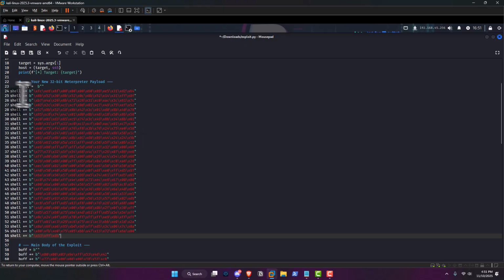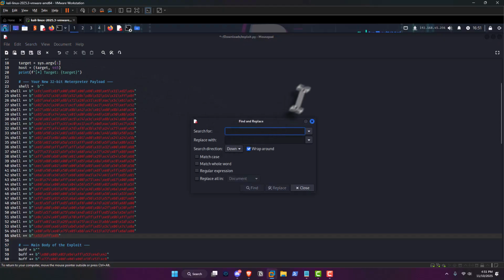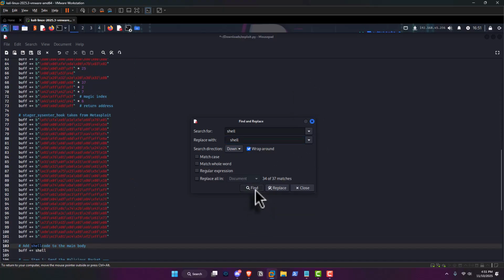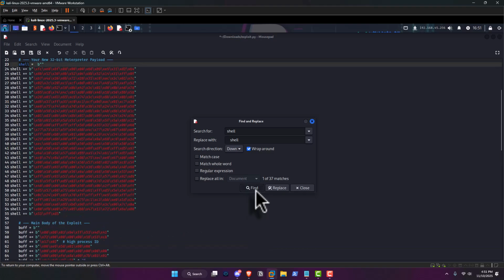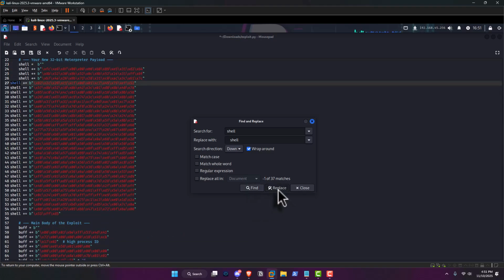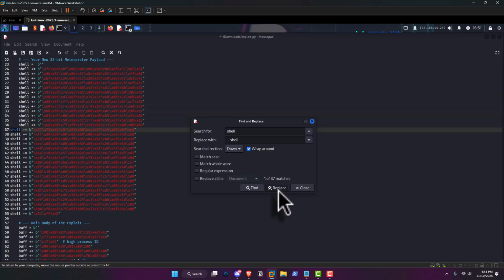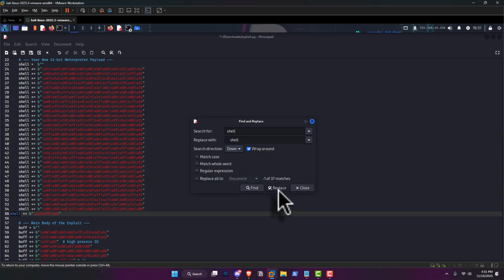Okay, and you can see we have this jacked up indentation situation right here. So just click search, find and replace, and we're looking for shell, and we're going to replace it with 1234 shell. We're going to find. It starts at the bottom for some reason. Find, and then we're going to replace. You could do this manually if you wanted. I just choose to do it in an automated fashion because I think this is a little quicker.